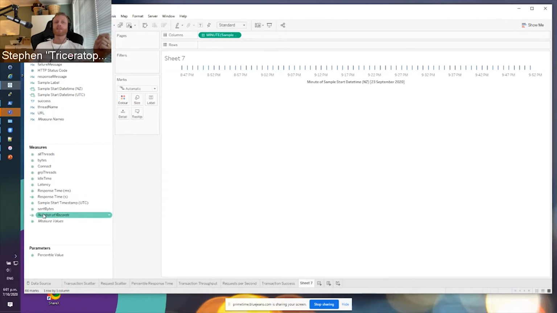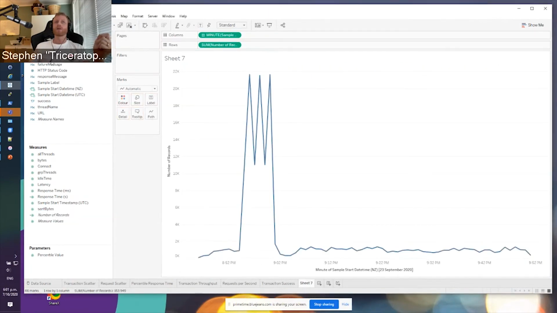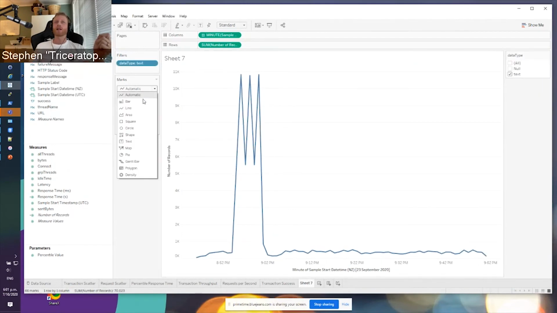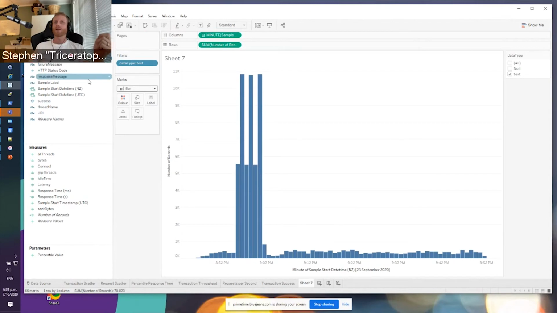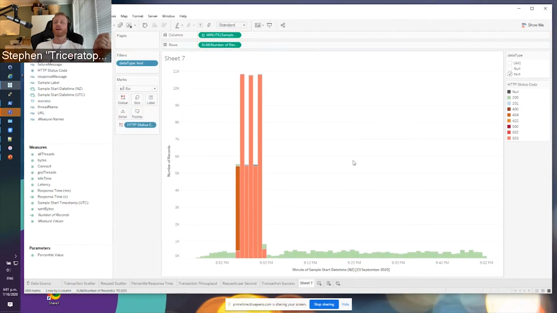Right? And I want to see the sum, the number of records per minute. I only want to look at requests. I'm going to change it to a bar chart. And we're going to color it by the HTTP response code that came back from the server. And this is a very informative chart.